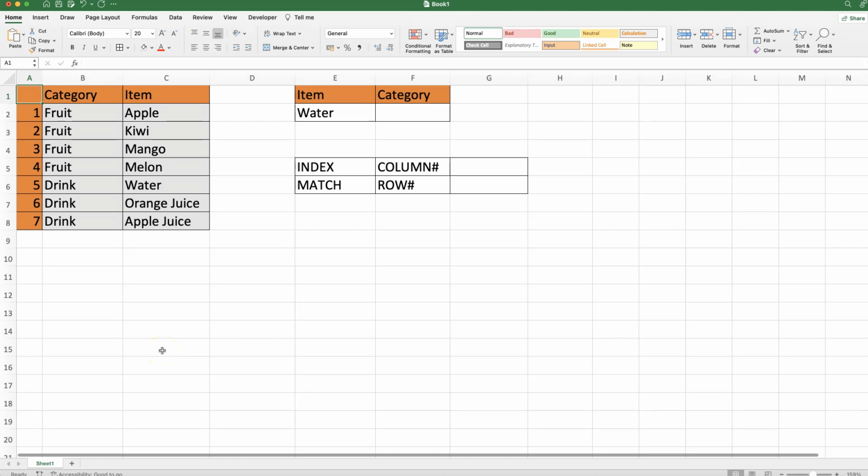So let's look at how we can use the reverse VLOOKUP from right to left in Excel. Let's look at our situation here. We have a table with data where we have the category and the item specified. However, what will happen if I have the item of water and I want to find the value of the category related to water, which in this case would be drink? VLOOKUP will not work, but a reverse VLOOKUP will work, but for that we're going to use INDEX and MATCH.